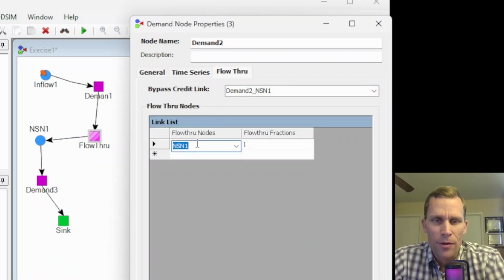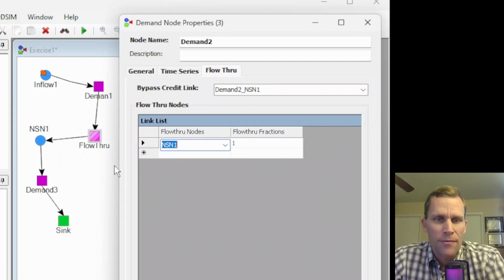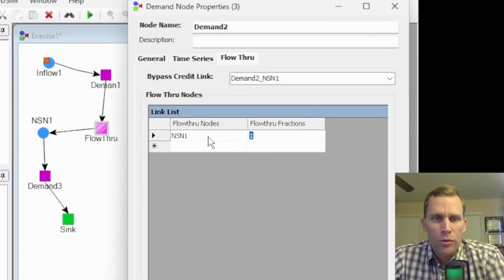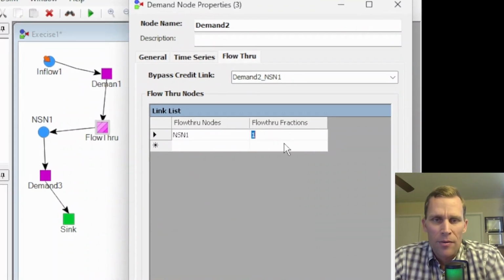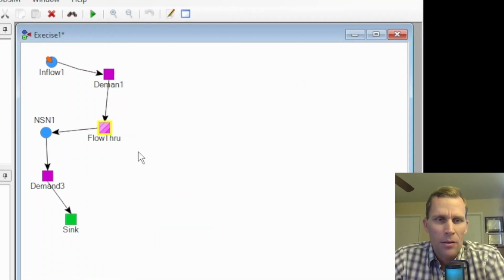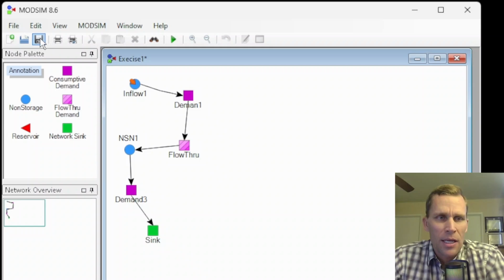And then for this flow through node right here, this is basically the target node. And we're going to assign 100% or just a 1 value here. So that's the NSN1. If you have multiple flow-through nodes, then the sum of the fractions needs to equal 1. Okay, apply and okay. Let's talk about what we think might happen here. I'm going to save the network.